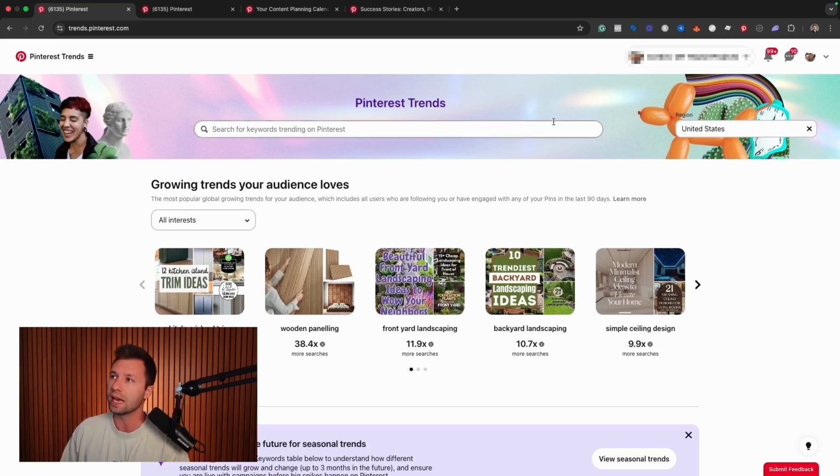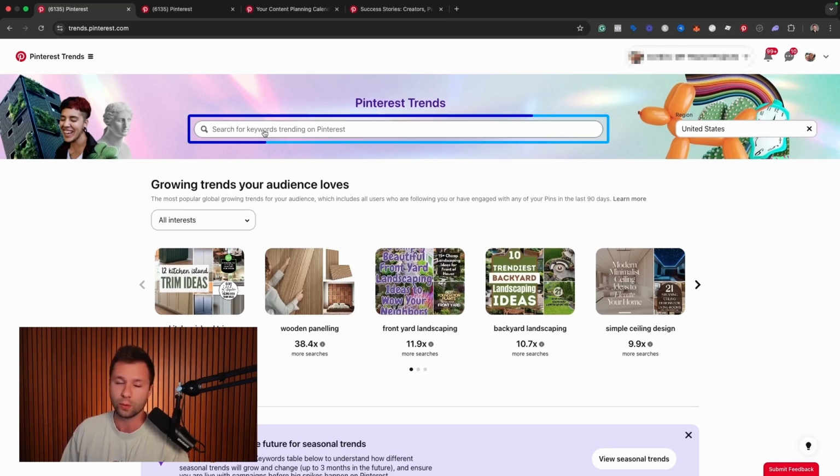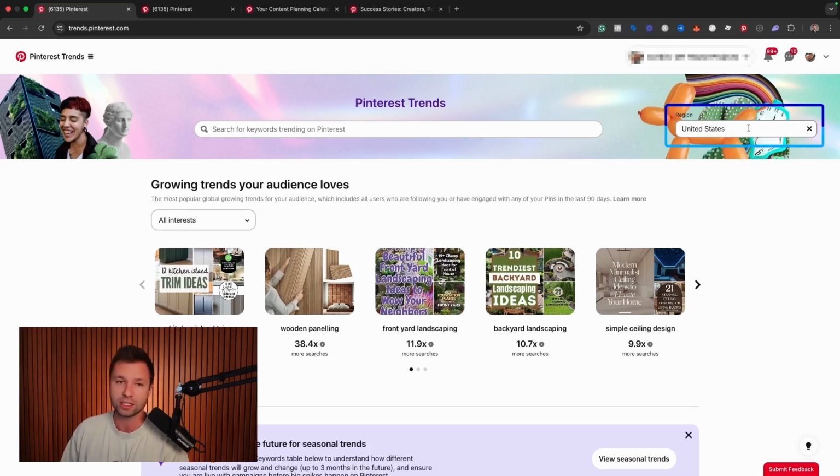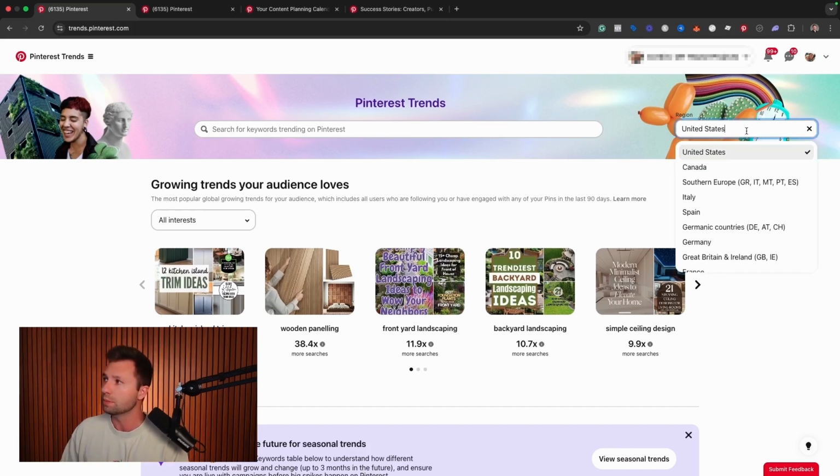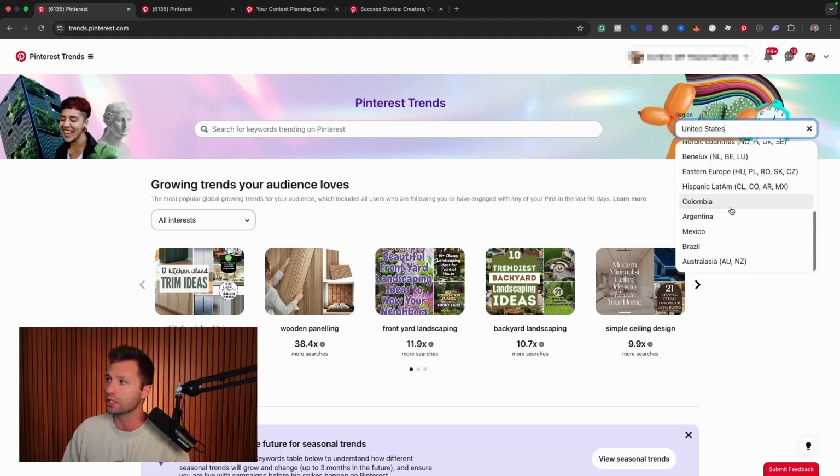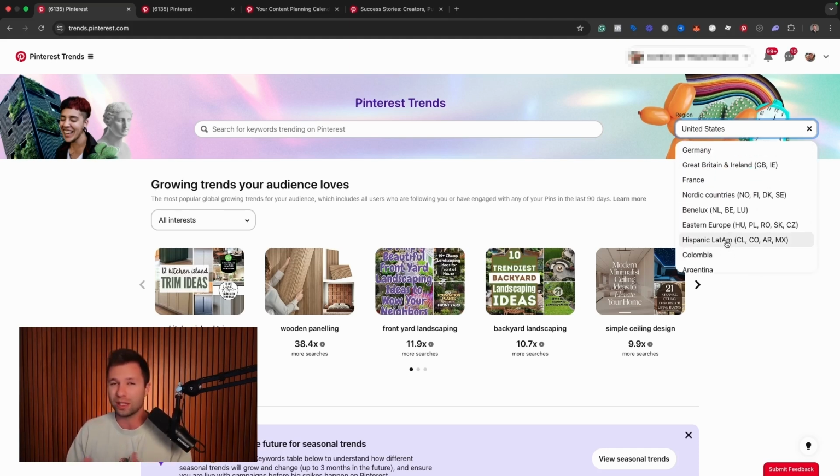Now, once you're inside of this view, you'll see this search bar right here. But before we jump to this, I do want to point out that you can customize the region. Now, I'm going to be doing this example in the United States because that's where I'm located, but you will want to make sure that you click this down and look at all of the different regions that are currently available. Now, I do know that some of the regions aren't available. Not every place is available for the Pinterest Trends tool.